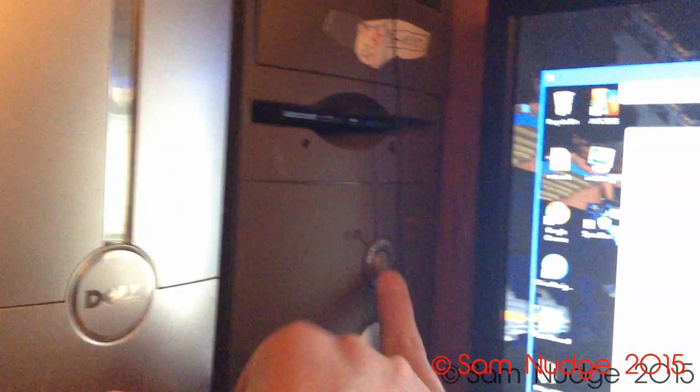Let me just switch the source here to the VGA input. Oops, I missed it. One, and then two. Okay. Three, two, one. Fans are very loud. There's the Dell logo. Crap. Forgot about that bug.